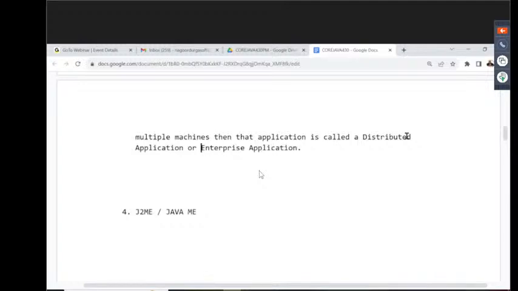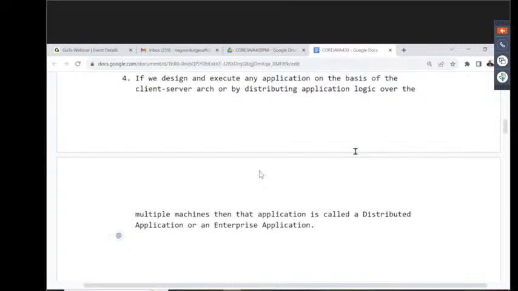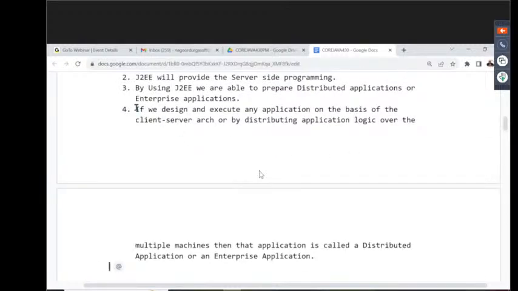Or an enterprise application, distributed application or an enterprise application. That's it. Now this is the clear-cut information about what an enterprise application or distributed application is. Right. What is the meaning of it now?